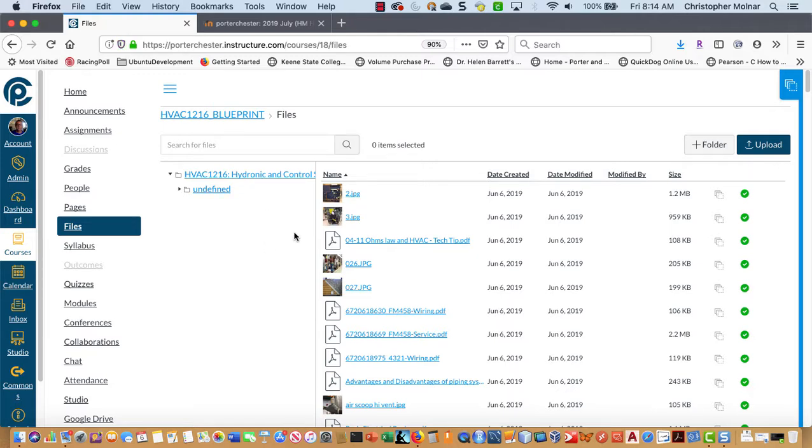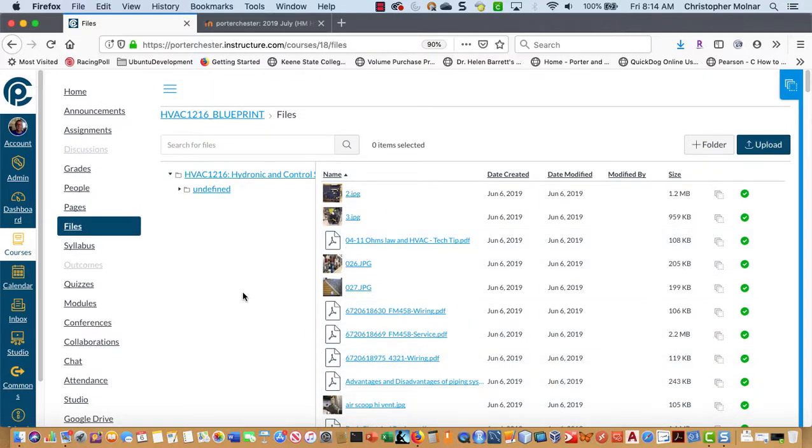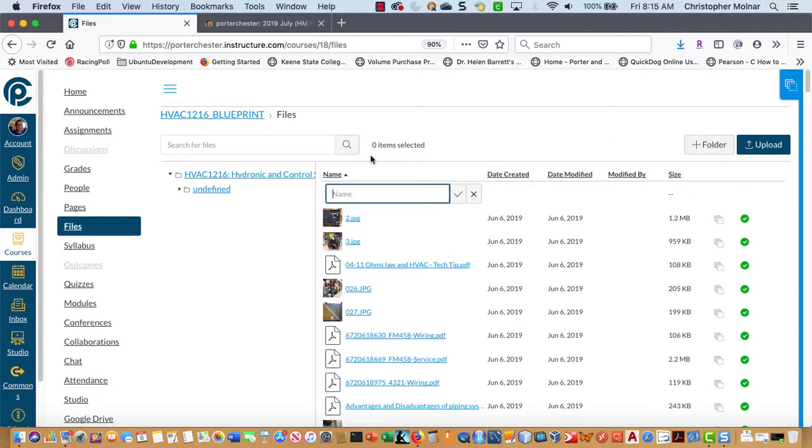So when we imported everything from Moodle, everything ended up in one folder on your file area. So we need to add several folders. Now, every program is going to be a little bit different on the folders you want to add, but we have some basics. We have images.